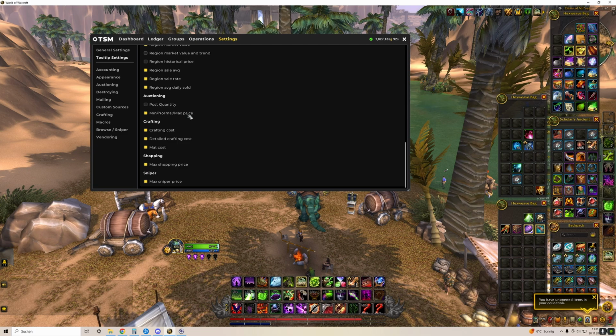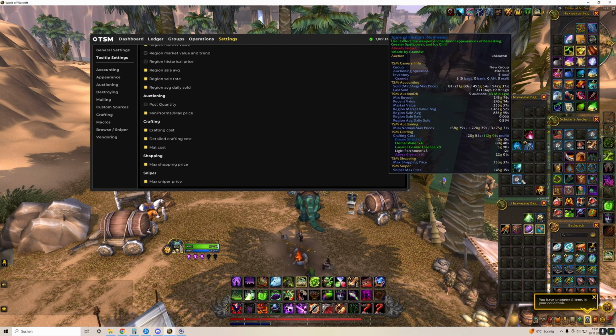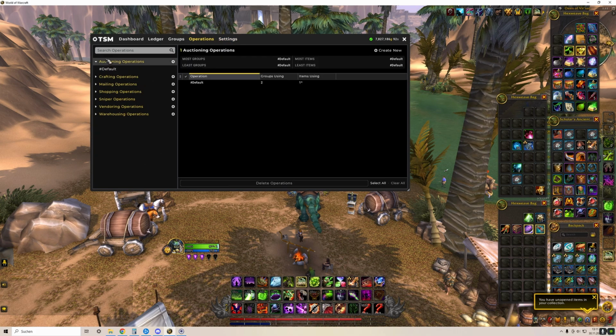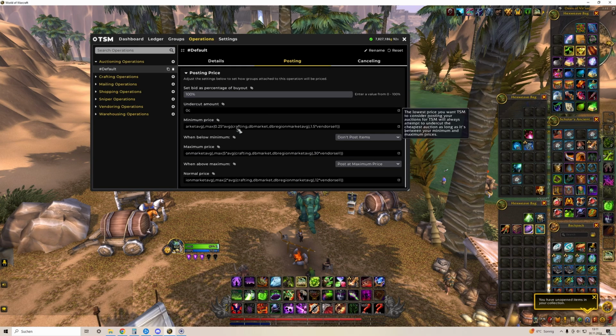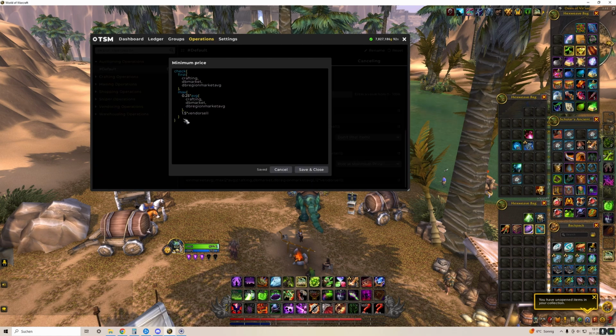But what I would like to have activated in here is the min, normal, and max price. So we have a look on it, and we have the TSM auctioning information, min, normal, max prices: 158 gold, 1,270 gold, and 3,175 gold. And these values are calculated based on these strings in here from the default operation.